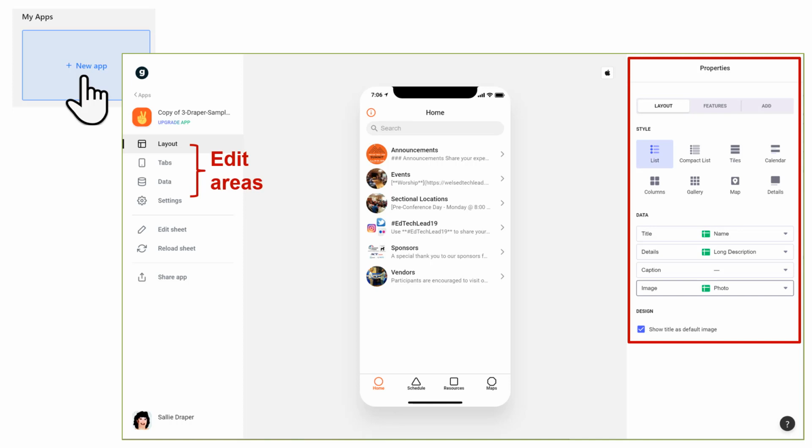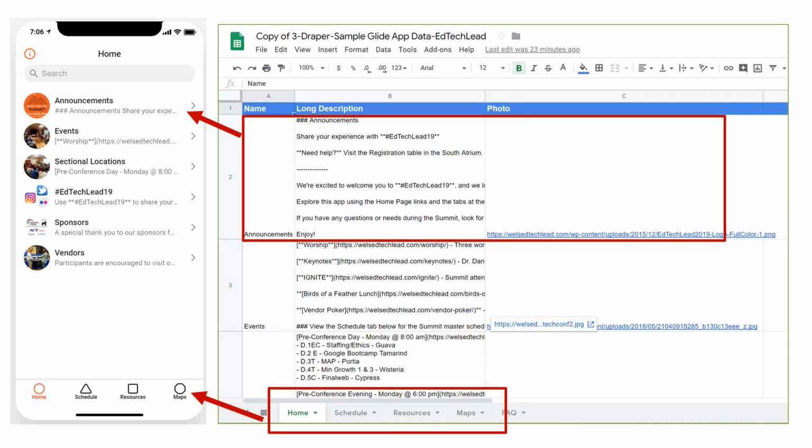You'll use the primary commands on the left along with the properties commands on the right to refine the layout of your app. And it'll be easy to see how the data in your spreadsheet translates to the app. Each row of the spreadsheet is an item on the list, and the tabs of the sheet relate to the buttons along the bottom of the app.